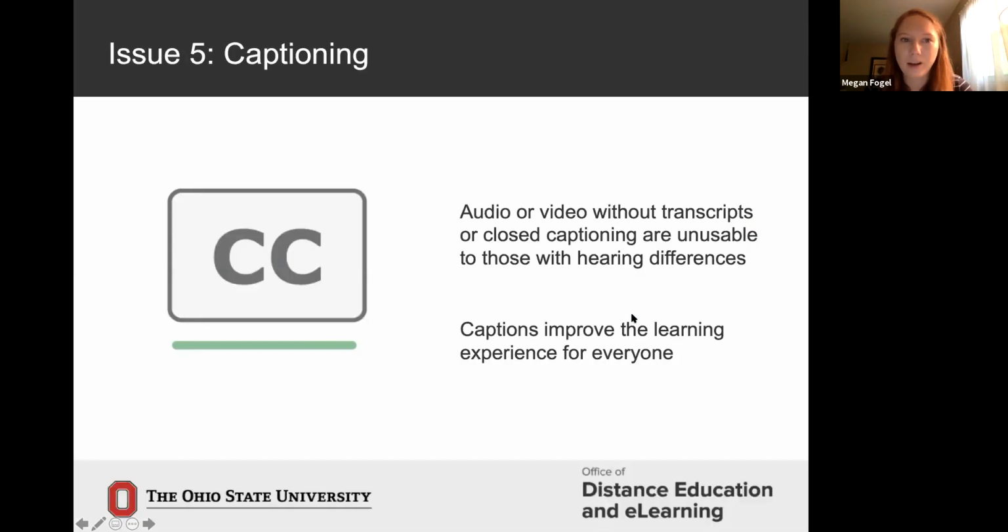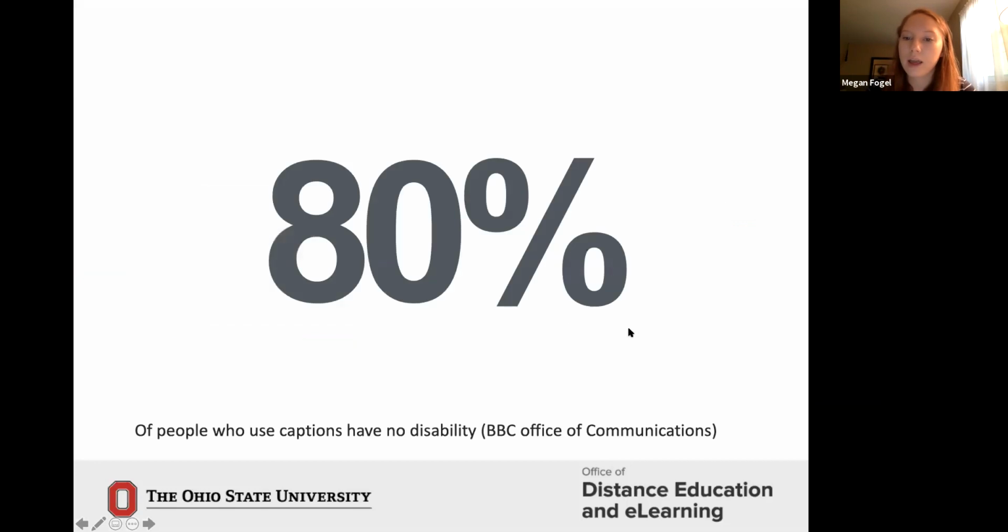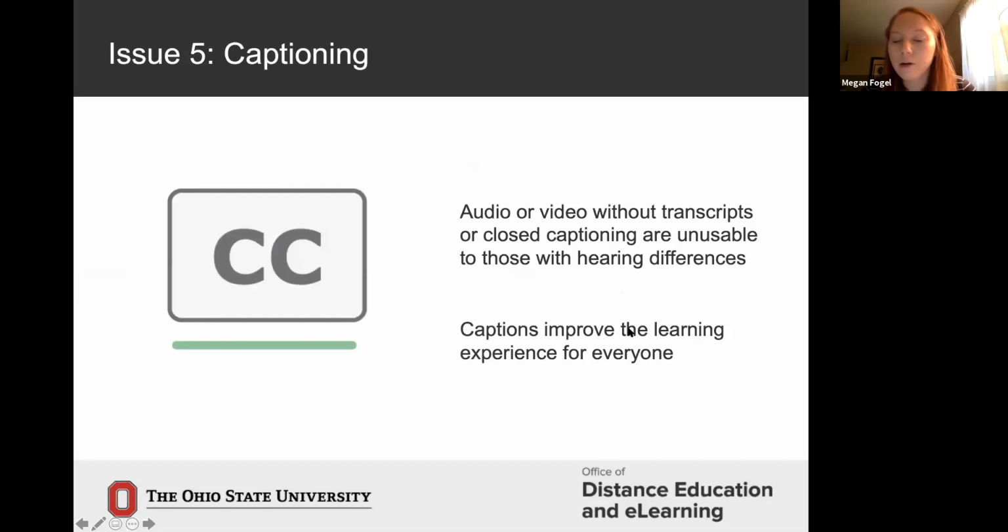Okay. All right. Issue 5, captioning. This is a big one, and we can spend some time talking about this. So what we want to think about is that audio or video without transcripts or closed captioning are unusable to those with hearing differences, right? This is getting at one of those big, more tangible disabilities, right? Hearing differences.